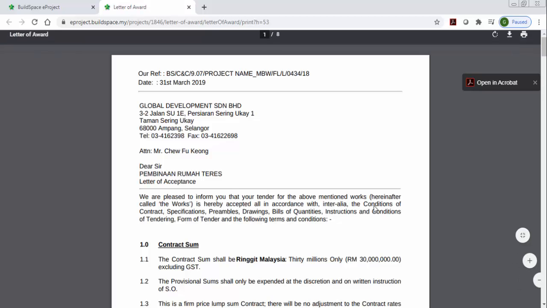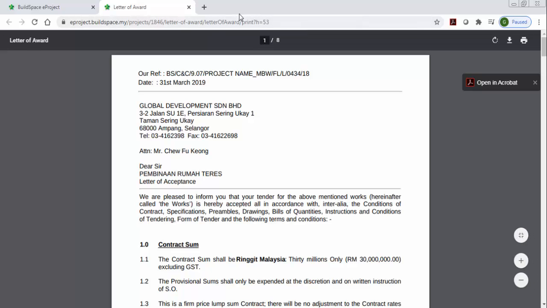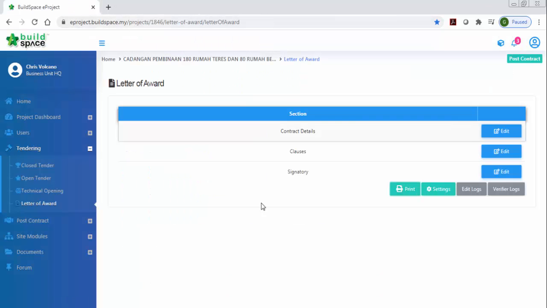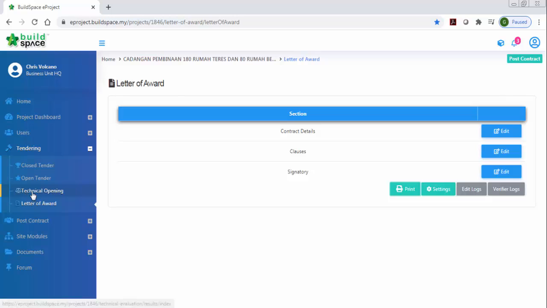Just for your record. But this LA you still need to print out, manually sign, and then send to the awarded contractor, because we haven't applied the digital signature yet on this LA. And also of course we have the technical opening. If you want to view the technical opening, you can just click here.